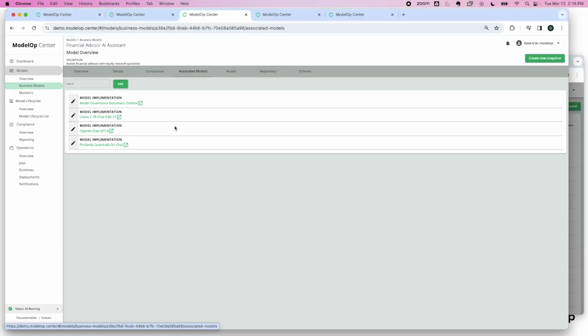So again, you go back to the challenge of, well, I don't know where AI is being used, to I know everything about the AI model, the accountability structure, the ownership, all the technical assets, the traceability, everything is captured within the ModelOp inventory.